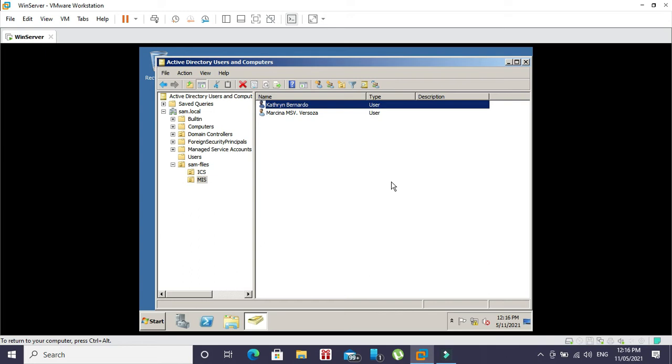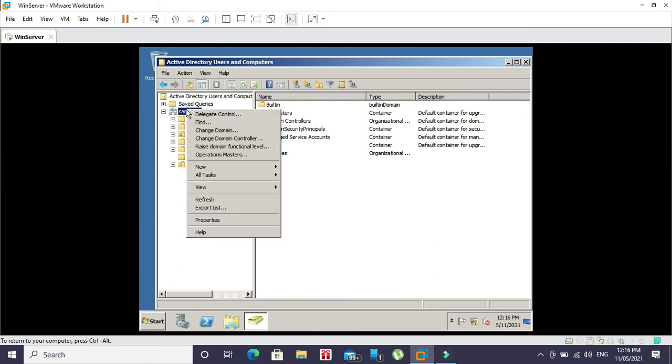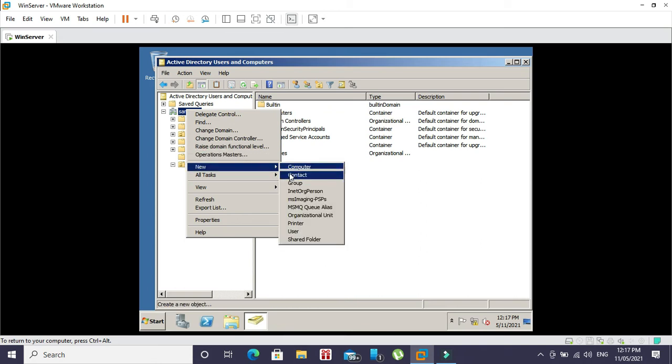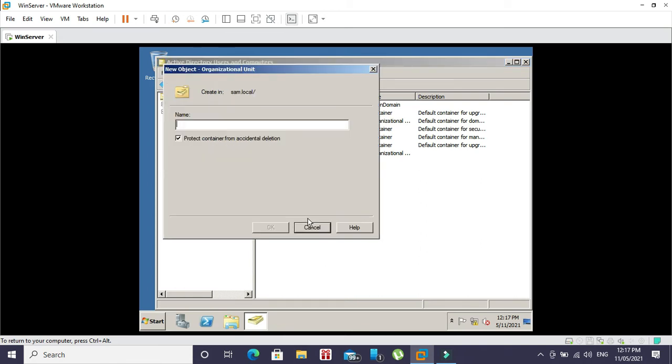Next one, right click our domain here, and then we will create a new organizational unit here. Our organizational unit, we can name it sam-groups. And then uncheck this one, then click OK.